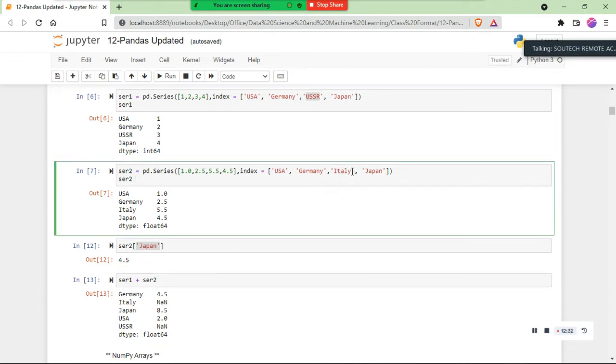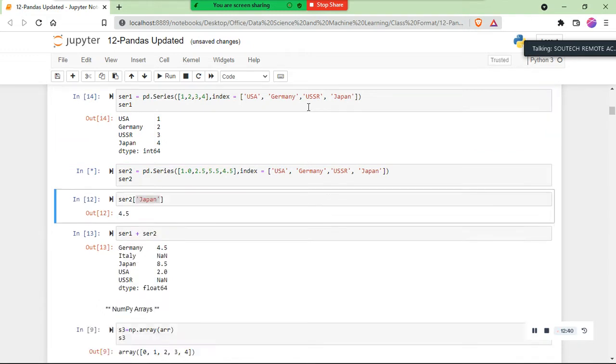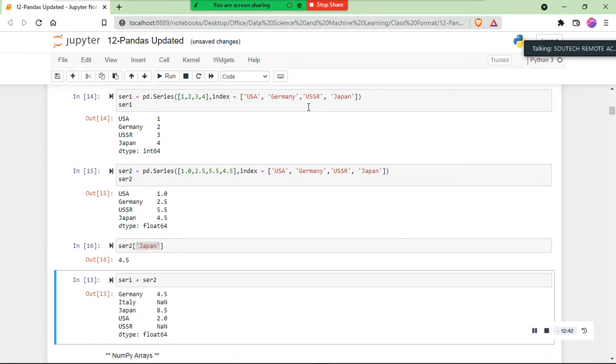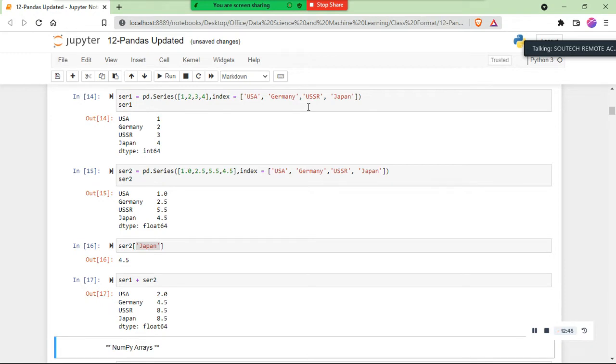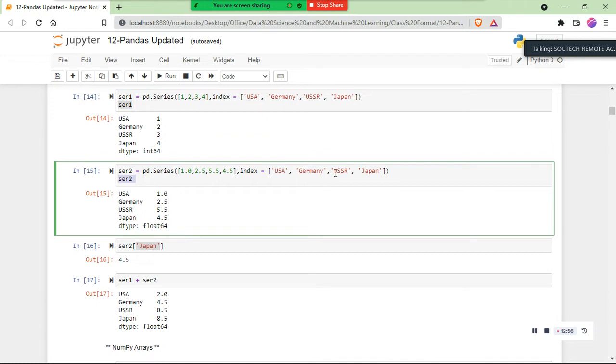What if we now say, okay, USSR, right? Now let's see if we're going to have an error. So I have this, this, this, this. Now I don't have an error. The reason is that the index in SER1 is the same as the index in SER2. So that's why I don't have an error.